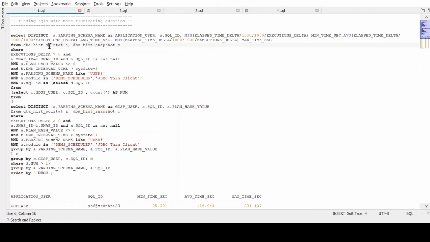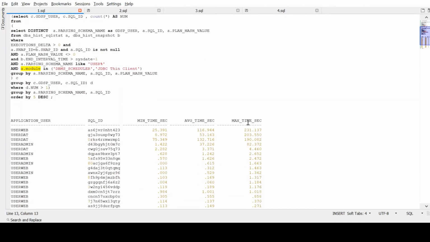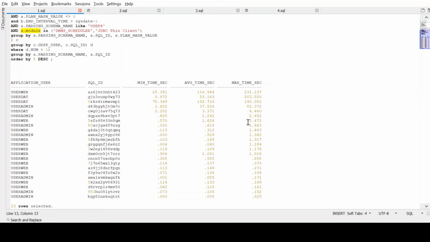Fortunately, you have the AWR snapshots where you can get all the necessary clues. Searching for a particular user or groups of users in a certain time frame and certain application modules is as easy as writing the present query. The query output will return the queries that had a bigger fluctuating duration in that time frame.